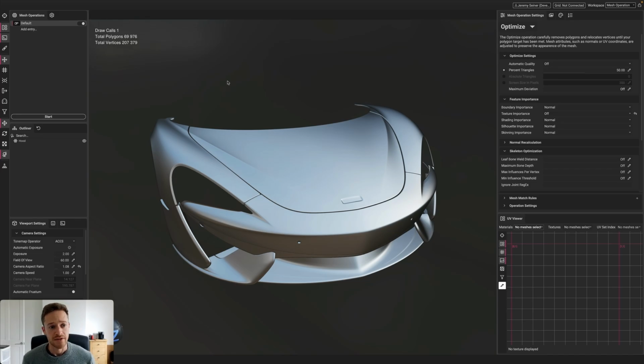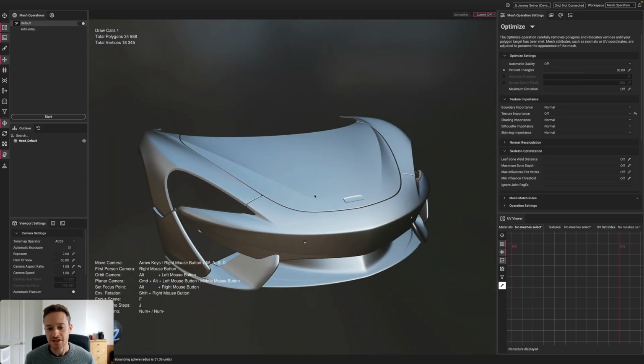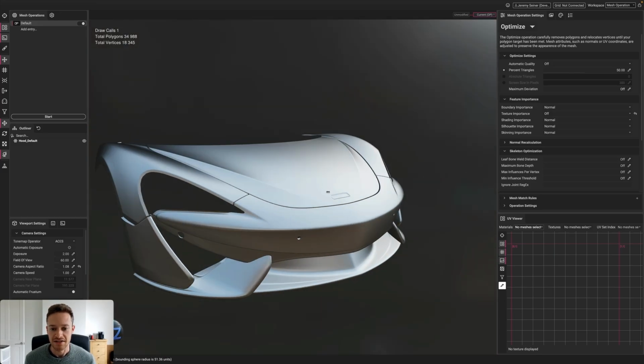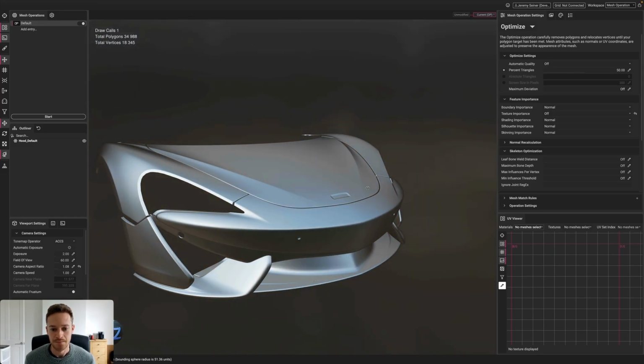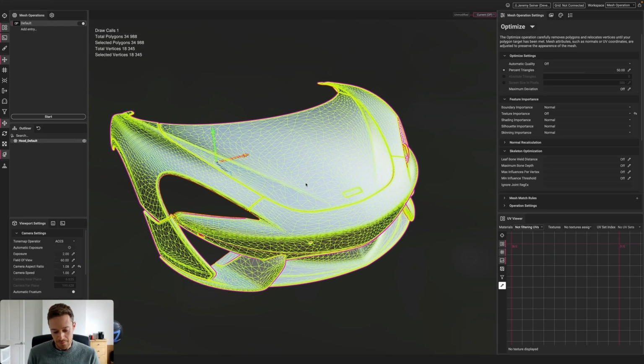So as I said, we're very quickly going to be able to take this from 70,000 polygons down to 35,000 polygons very easily, and you'll notice the shading is looking absolutely perfect. And the shading is so important on the automotive models because in the automotive sector, the shading needs to be absolutely pristine. It's very important. And there's the wireframe.